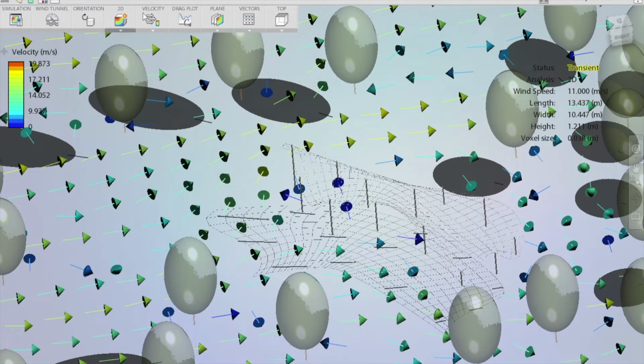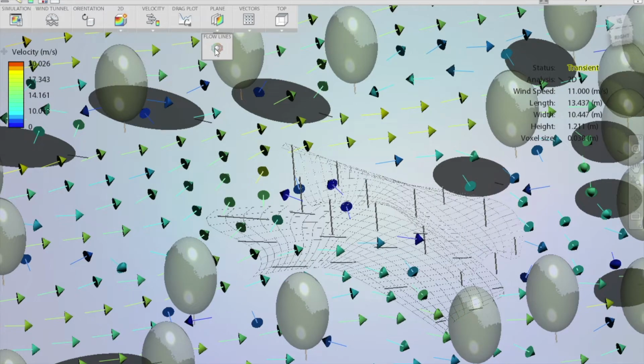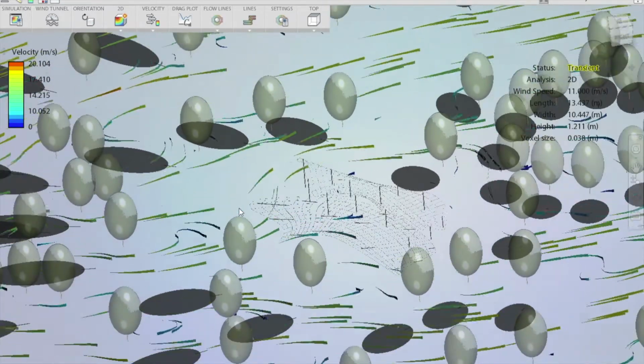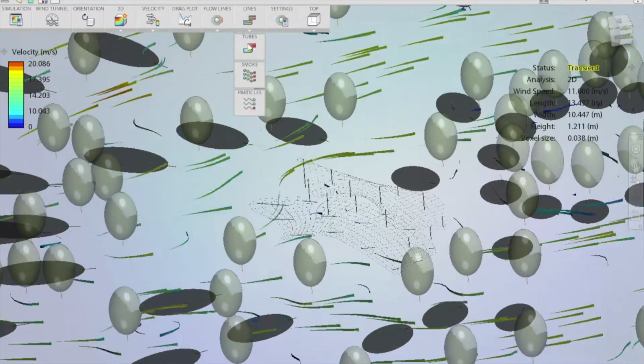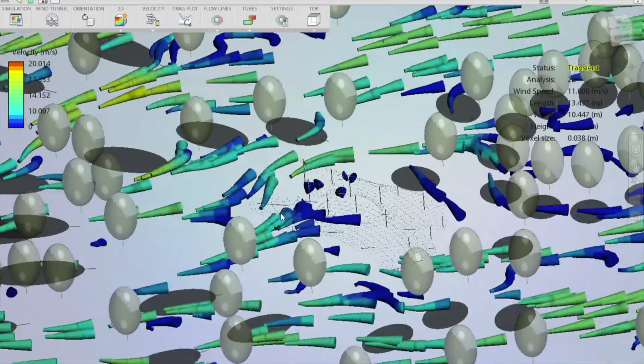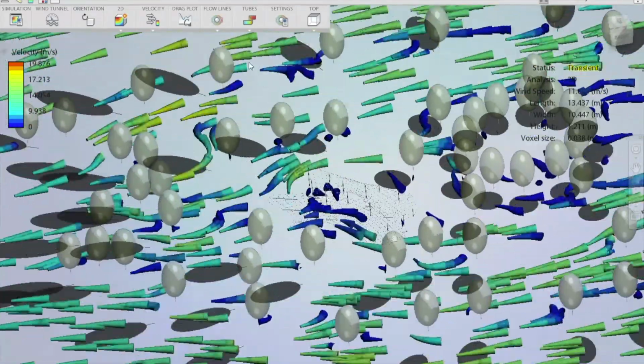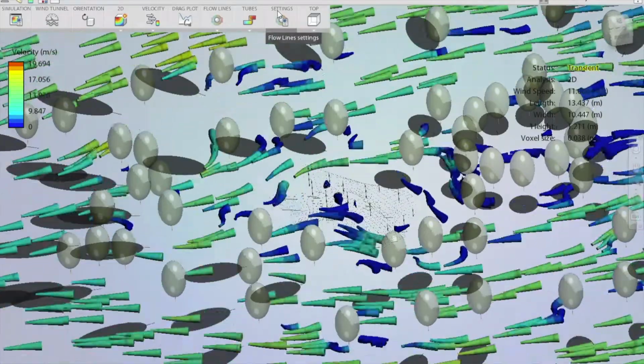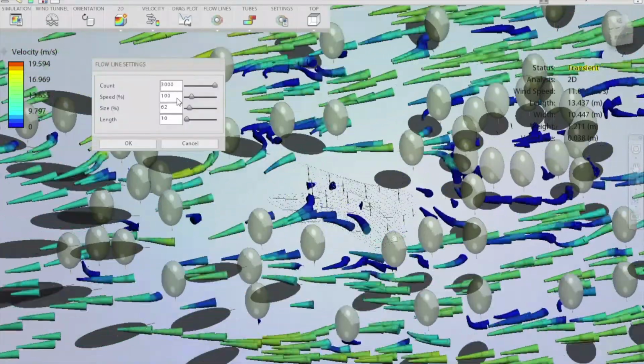If you select the flow line visualization option, you can adjust the shape of the lines you want to see, and you can adjust the flow line settings such as line count, speed, size, and length.